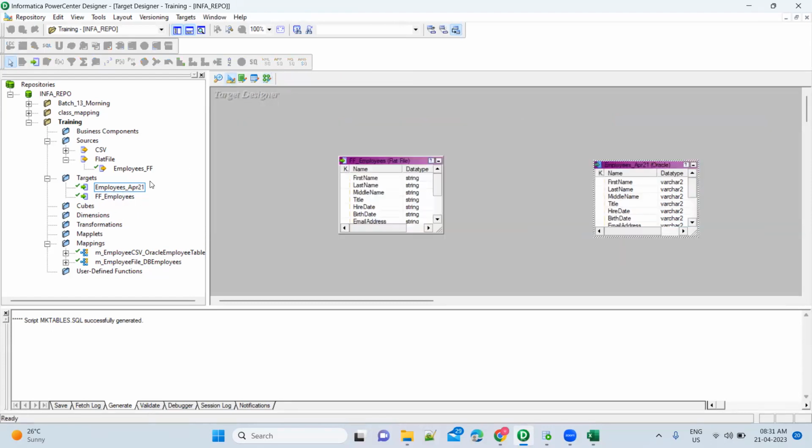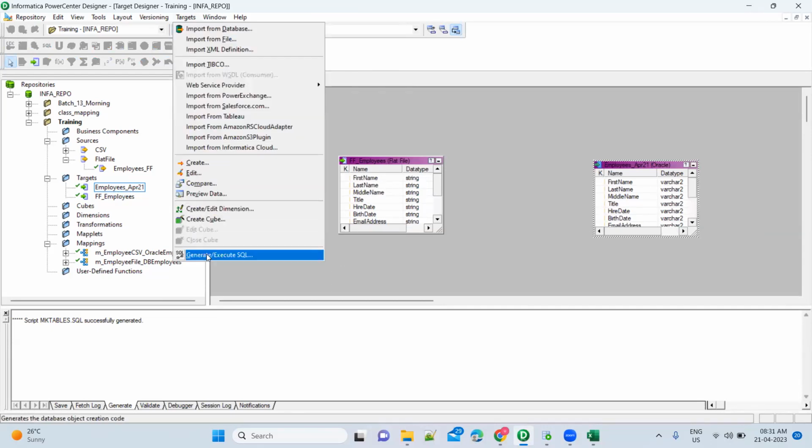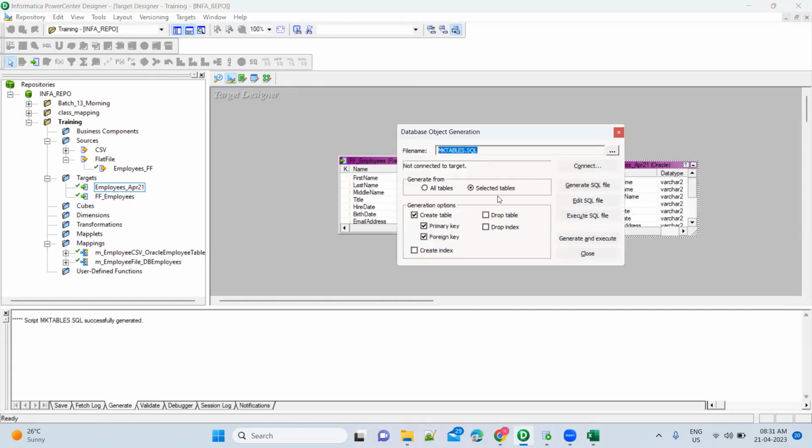Now go to target analyzer. Drag the target. If you want to rename anything, you can do it. And for the one you want to create the definition for, go to targets, generate SQL. Then here it will generate it. You want the script for create table. So click on this and generate the SQL file.